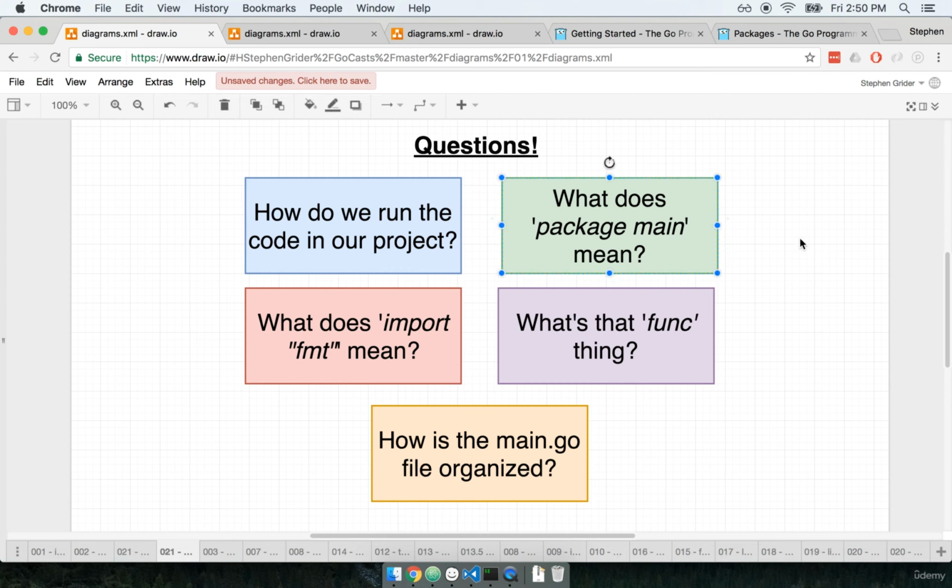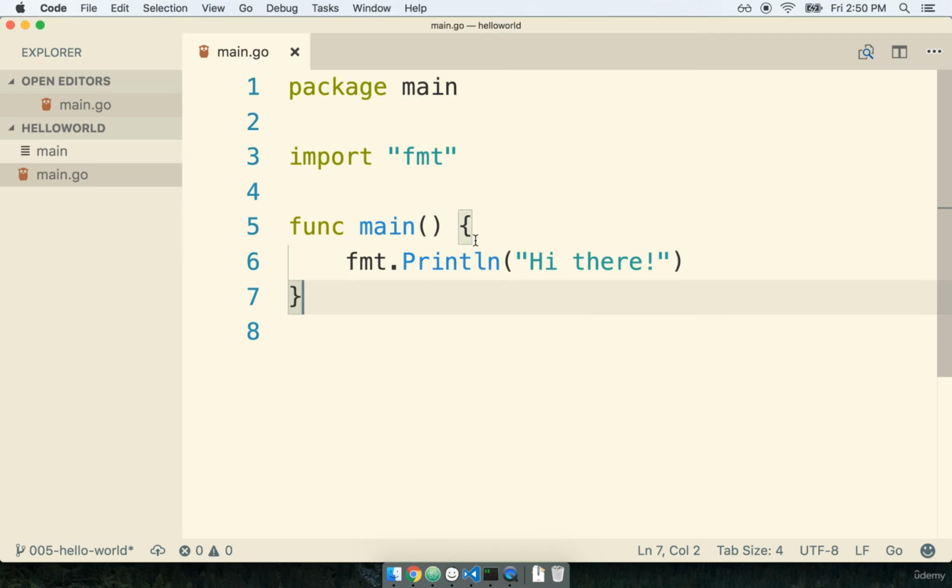Now that we've got a better sense of what packages are inside of Go, we're going to move on to our third big question, which is figuring out what that import fmt statement means. So back inside of our code editor, we're talking about this one right here.